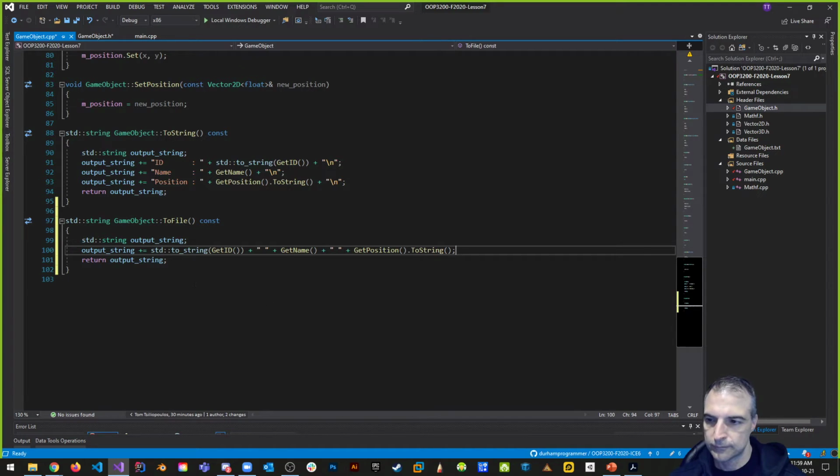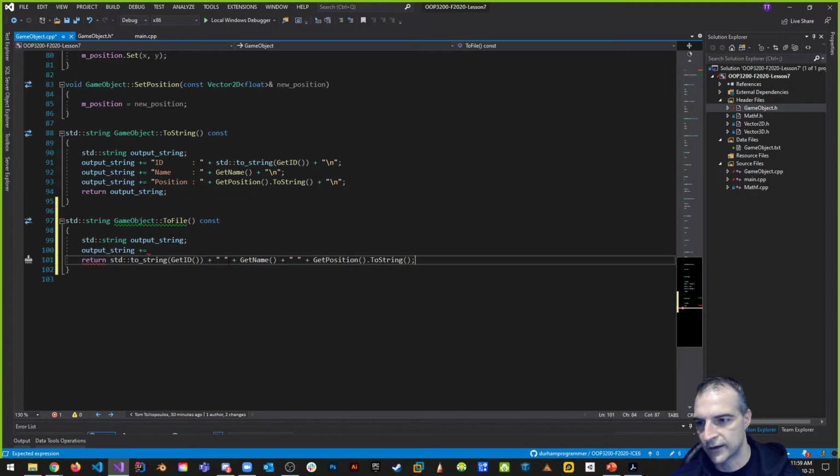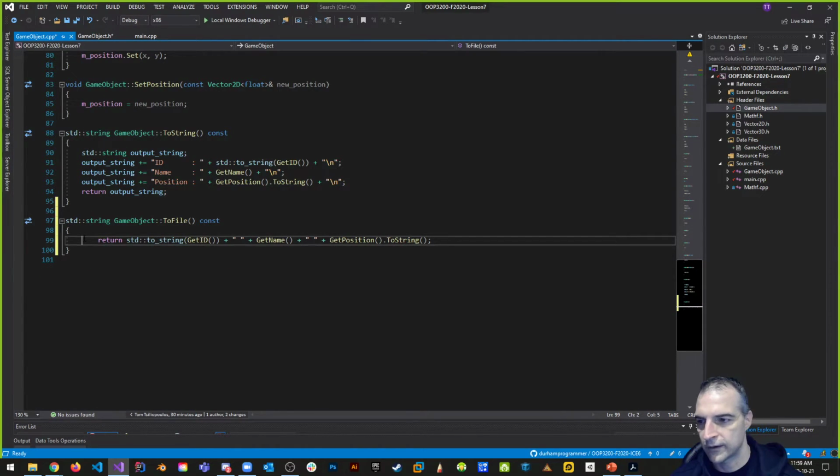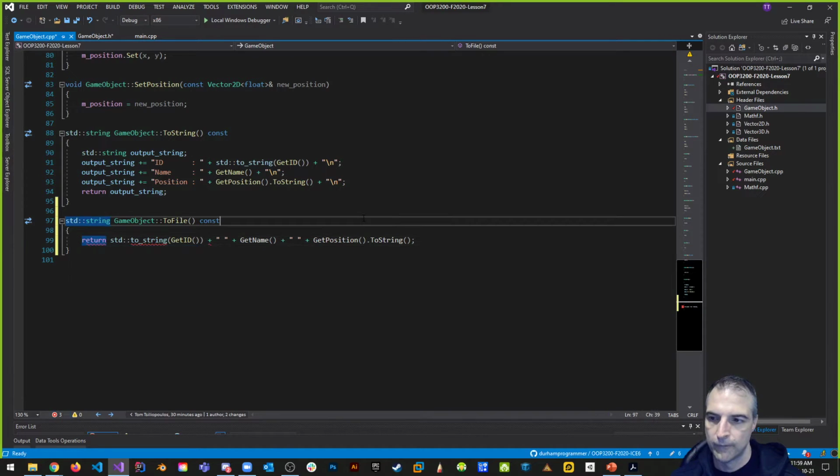Okay? And of course, I'm using multiple lines here. I could cut this down into one line. I don't even need to use this output string at all. I can just simply put something that looks like this. So cut this. What if I just did this? Is that good enough? Can I return something that looks like this instead? Is that something that I could do? And yes, I could. I can keep it simple. So it's going to be standard string get ID plus a space, a name, a space, and the position. That's what I'm looking for.